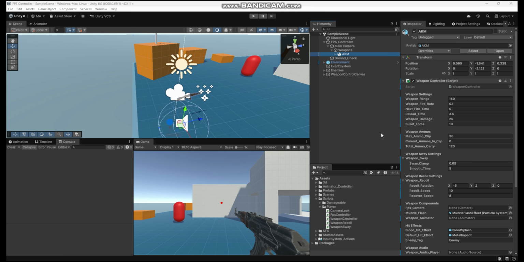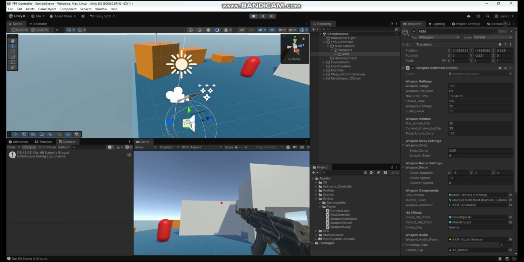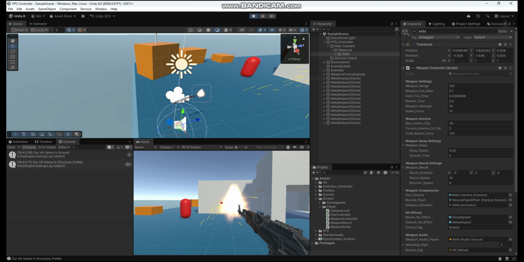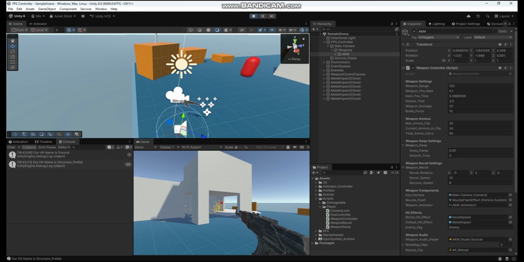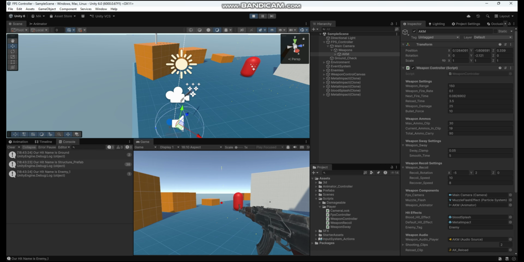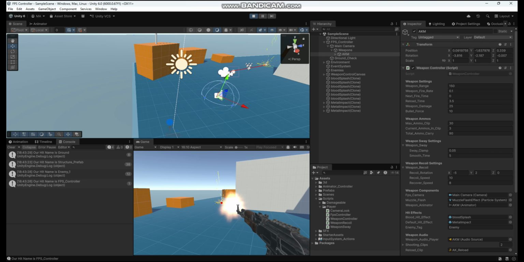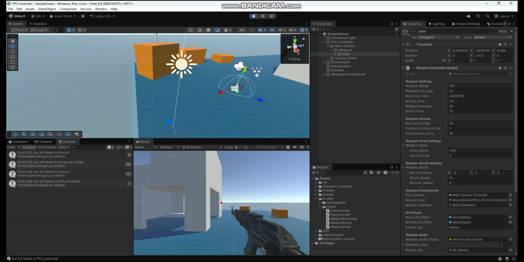Back to the editor. As you can see, we have extra attributes for weapon recoil in our weapon controller system. Let's test the game and start shooting. You can see our weapon now has a nice kickback effect. Every time we fire, the gun slightly rotates backward and then smoothly recovers to its original position. And honestly, this already makes the weapon feel much more realistic and satisfying compared to a completely static gun.